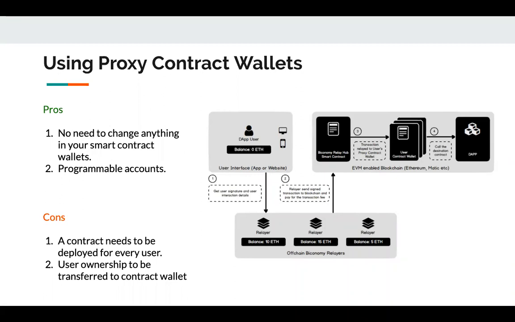This only has a public address. It does not have a private key, but you can control all of the interactions that are happening on your contract wallet using your client side wallet. And let's say the Portis account, or the Fortmatic account, or the Torus account.